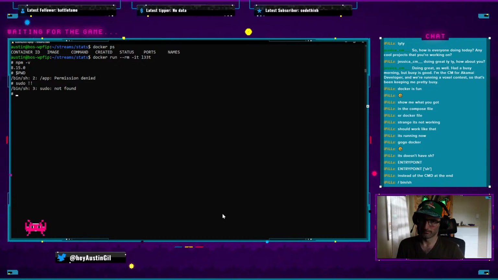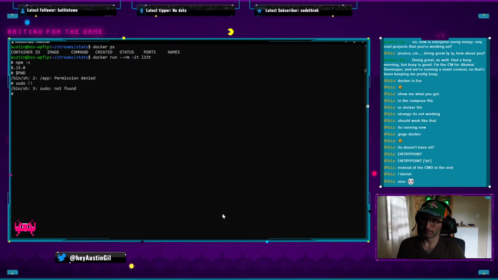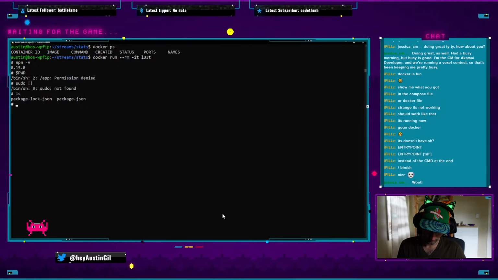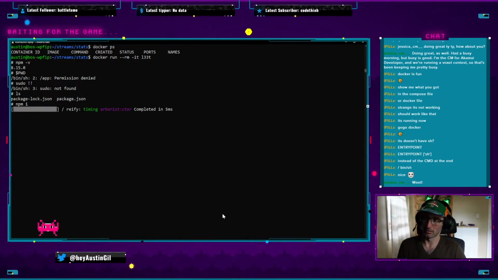sudo not found. This is where things get a little bit annoying, because I don't think I'm on Ubuntu anymore. I don't know what I'm on. But let's see, ls. Cool. Okay, we got package lock and package JSON. I should be able to npm install. Here we go. npm install is working.